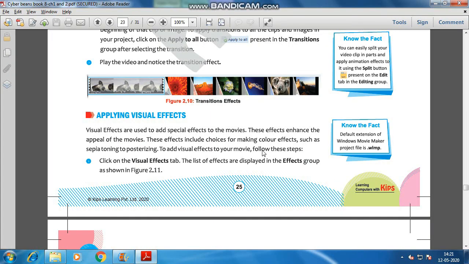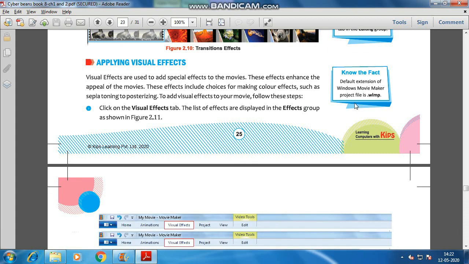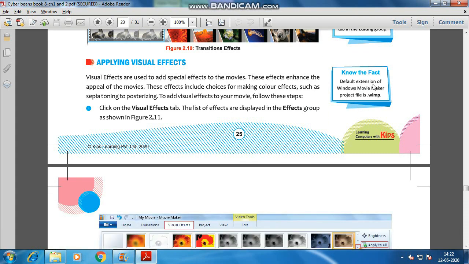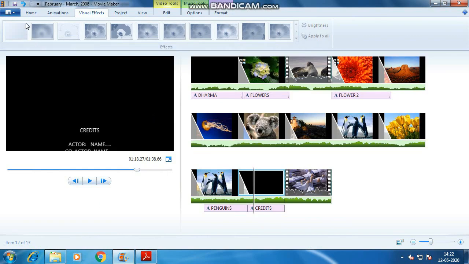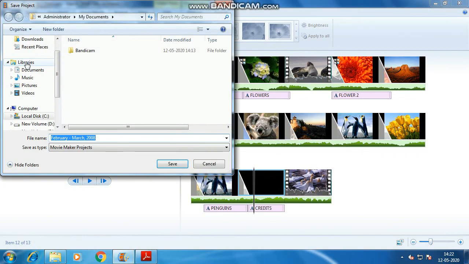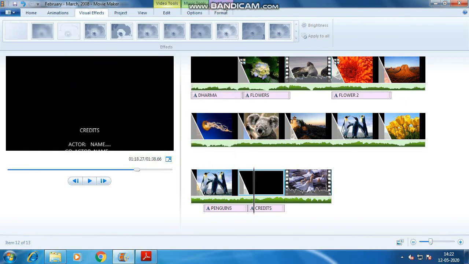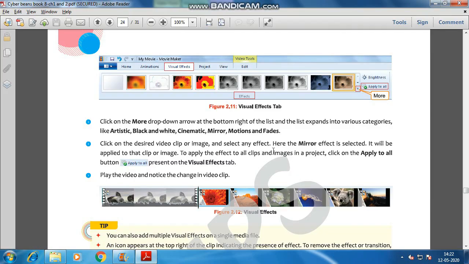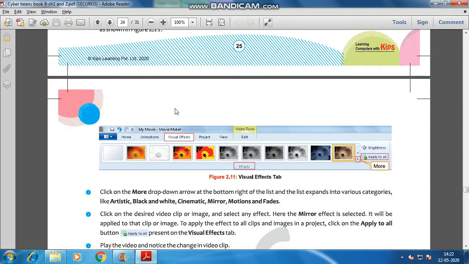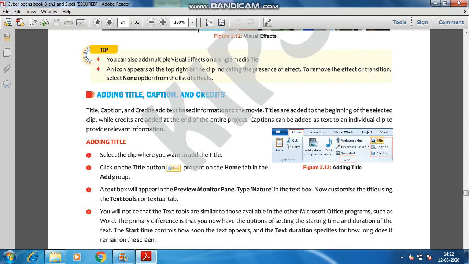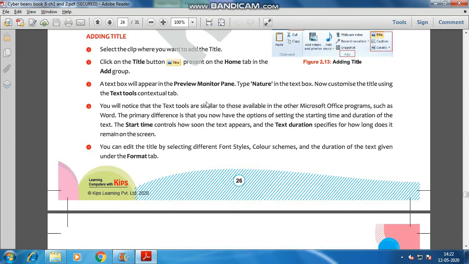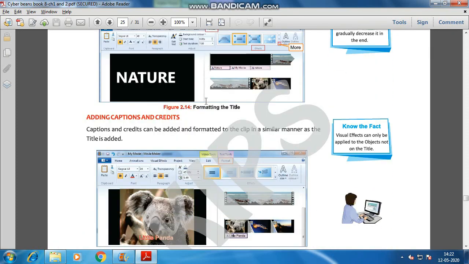Next, the default extension of a Windows Movie Maker project is WLMP, right? Whenever you are saving the project, this save project Movie Maker project, that extension is WLMP, right? Next is adding title, caption and credit. I told you already, right? You are familiar with that. Next comes adding captions. I told you already, right?